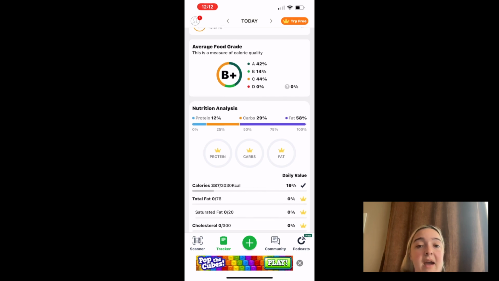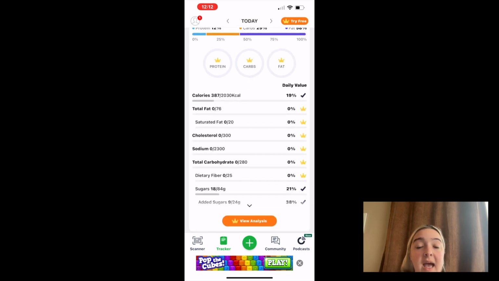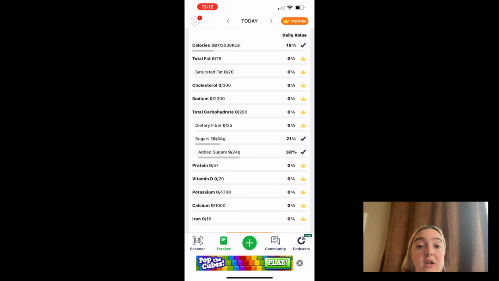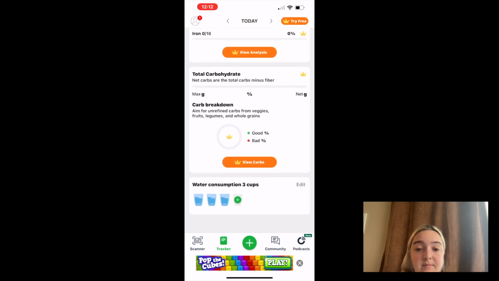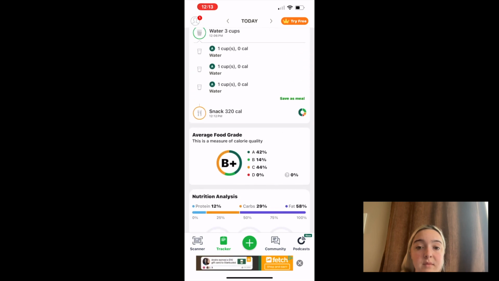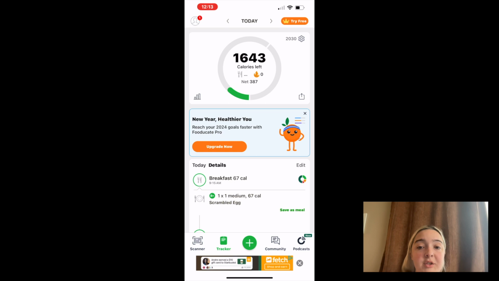And then you can see my average food grade has adjusted, as has the nutritional analysis for all of my food so far today. Scrolling back up, this just brings us to the top of the tracker, and you can see how many calories I have left today.